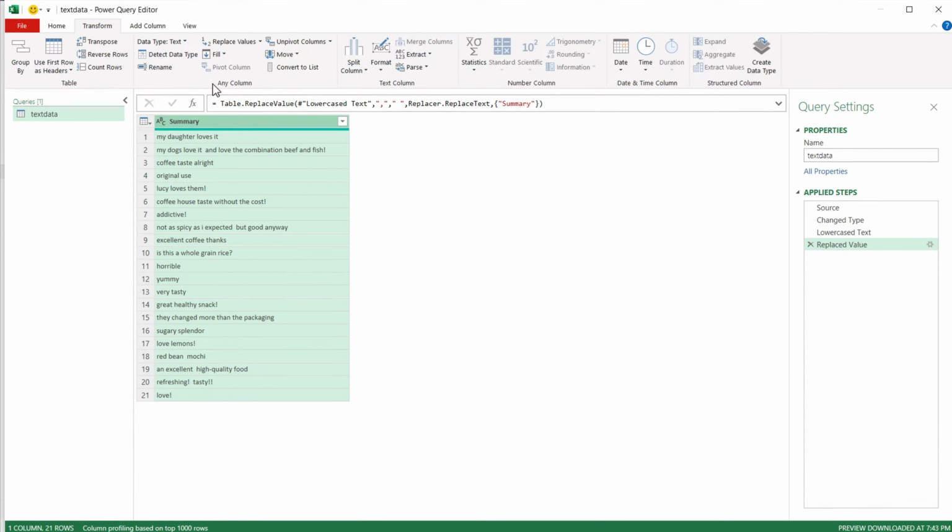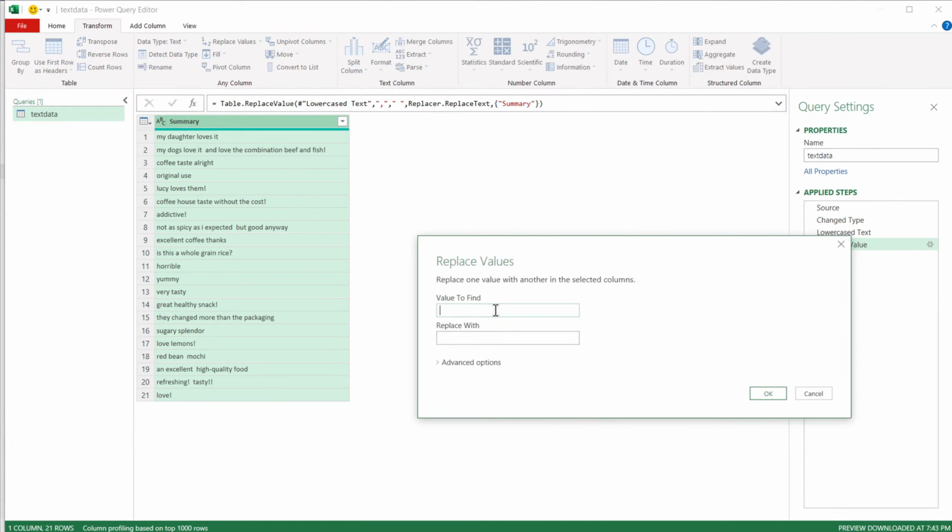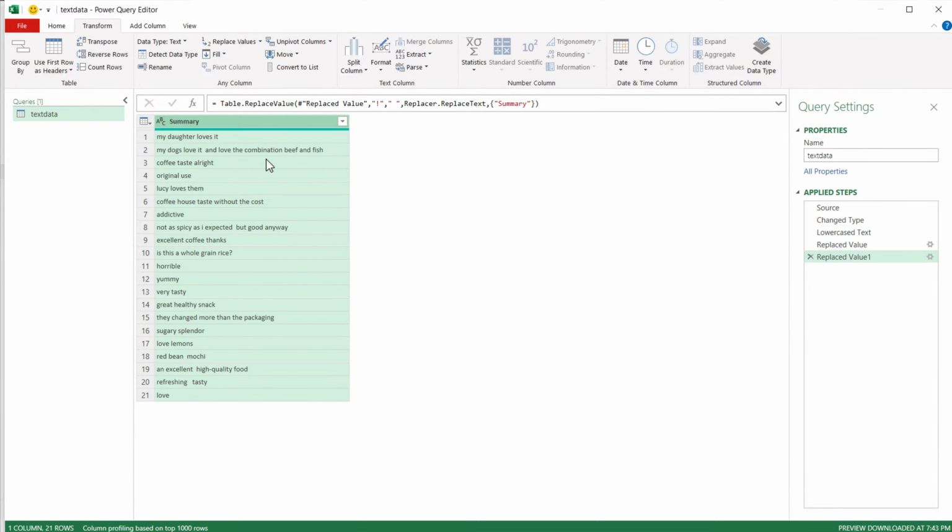I'm going to do that for exclamation signs too. Let's get rid of those. So again, I'll go replace values. I'm going to have to repeat this a few times. Unfortunately, Power Query currently doesn't actually support regular expressions, which would be very useful, like in this case. So I'm going to take that exclamation sign and do a space down here, press OK, and see now all the exclamation signs are gone.